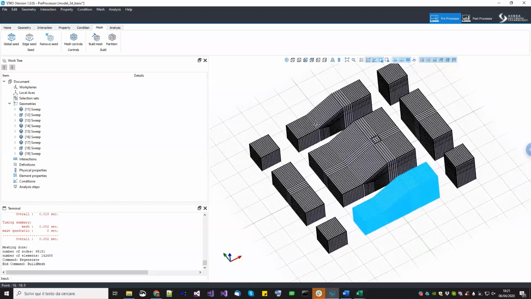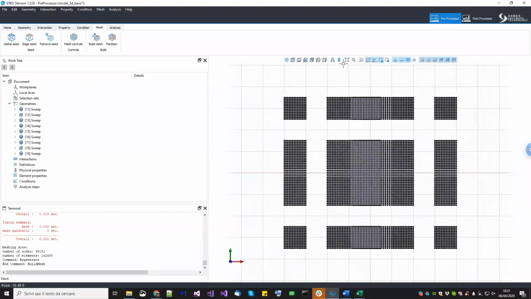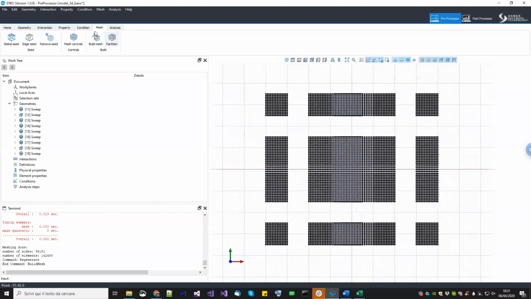So how can I do it? Well, first of all, let me go in the top view, and then I go in mesh. And as you can see, before I used global seed. Global seed is the typical mesh size in the entire model. But then if I want to change the seed or the mesh size on particular features of the model, I can use the edge seed.